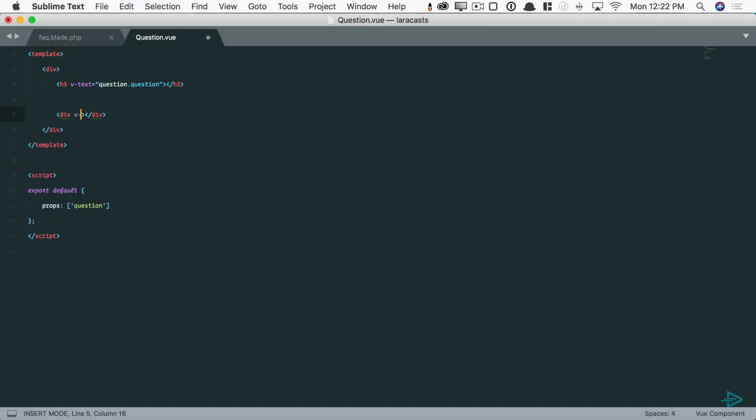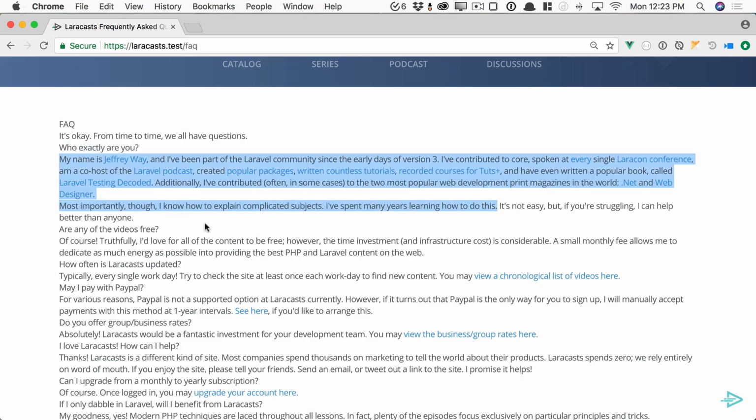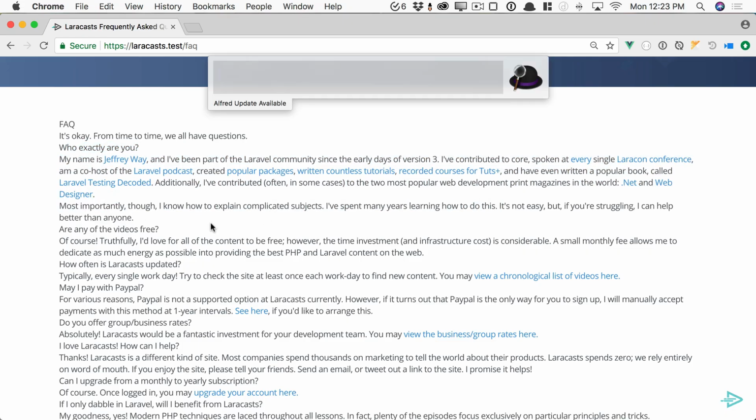And then here, I'm going to set the HTML to the question body. I'm sorry, I think it's actually called answer. That's the name of the column. All right, so if we come back to Chrome, here's what we get. Completely unstyled, but we can see the title there, the body below. Okay, so now we can do a little bit of work here.